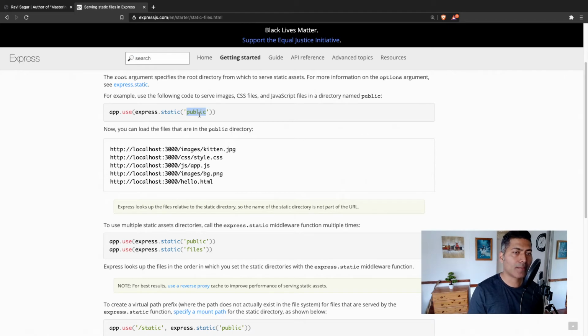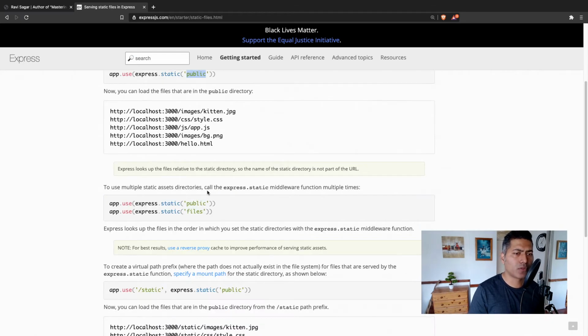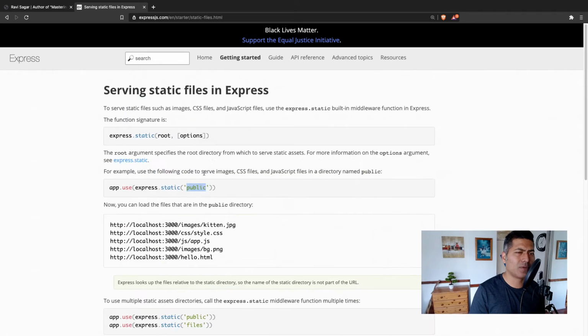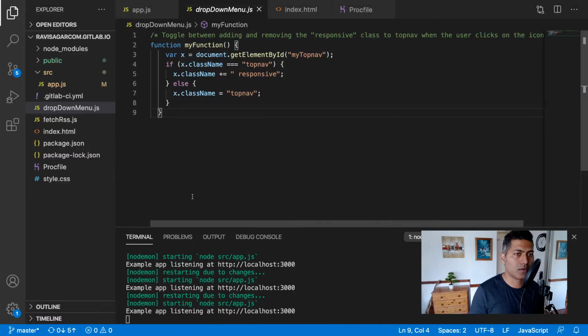So let us do that. And you have, of course, other options. You can have multiple directories, I believe, but to begin with, I want to keep my existing files as they are, and I want to use Express, of course, along with Node.js. So let us start doing that.